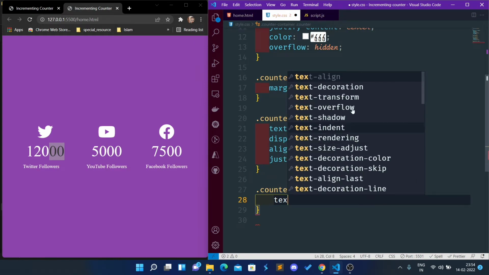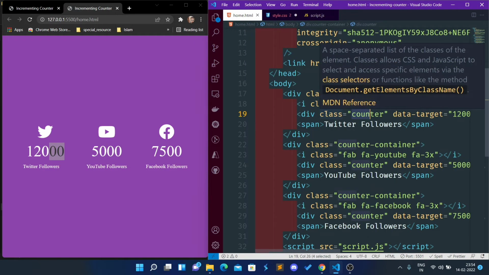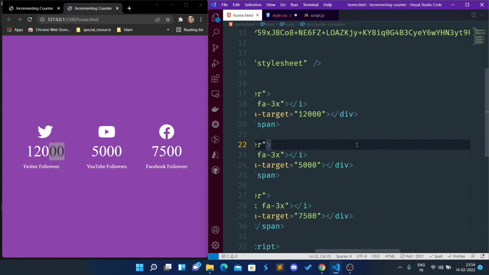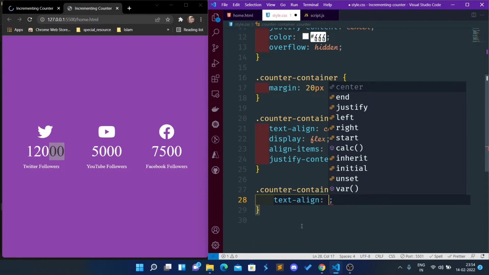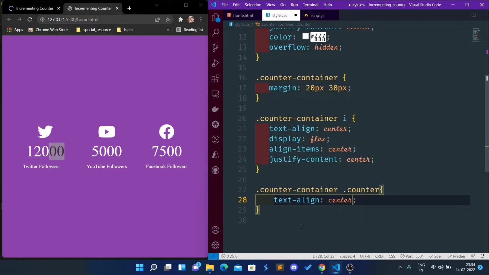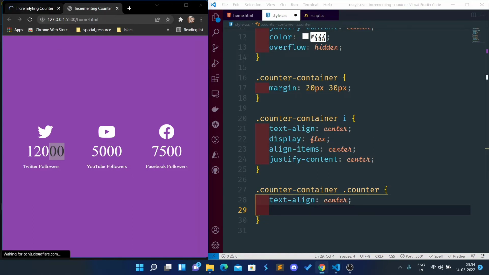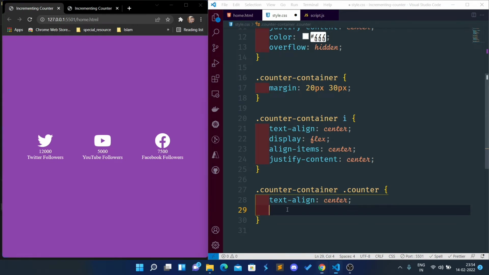If I hard code this value as of now, let's give 12,000, let's give 5,000. It's hard coded, but we will make it dynamic using JavaScript. As of now let's give the hard coded ones and look at how it looks. Let's make align-items center. Now it is showing in the center, right?